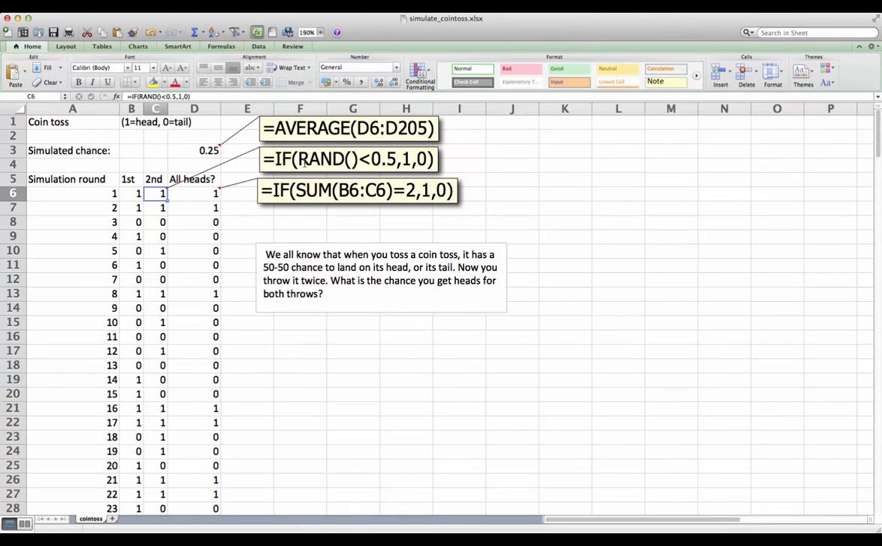Recall that the rand function is very important. In Excel, it generates a random number from 0 to 1, with each outcome being equally likely. So by doing that, half of the time it will be 1, and half of the time it will be 0. So that's how we generate a 0, 1. And we do the same for both coin tosses.